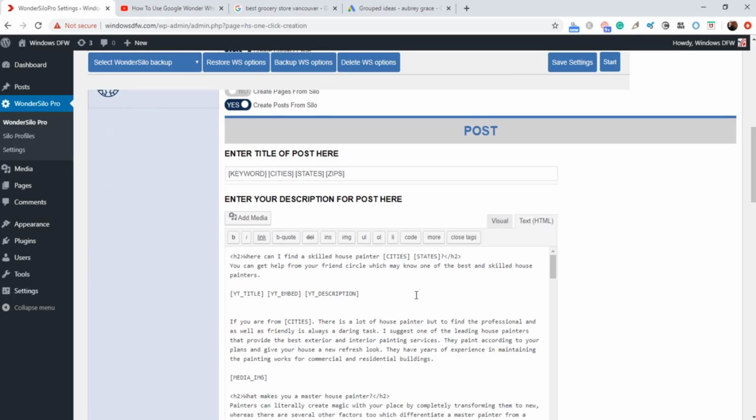So we'll show you how that works in a second. Your title is always going to have the keyword of your silo in it. You can move these around any place that you want within the content. It doesn't matter the skilled house painter, but you see here where the content itself has the cities and the state in the H2 tag.